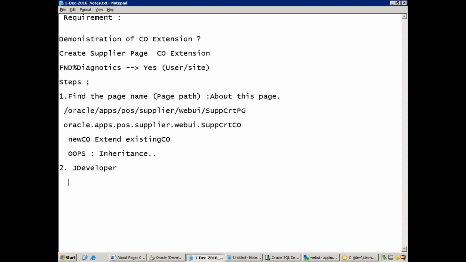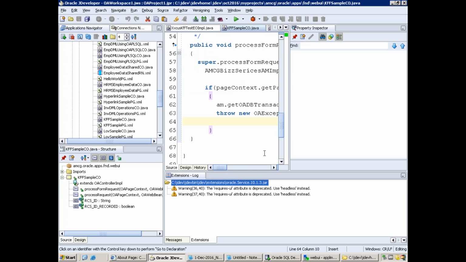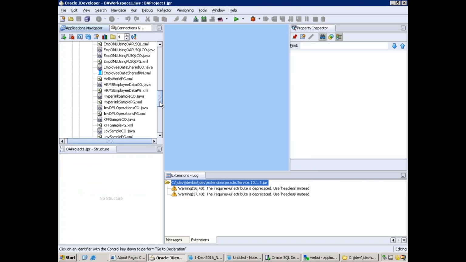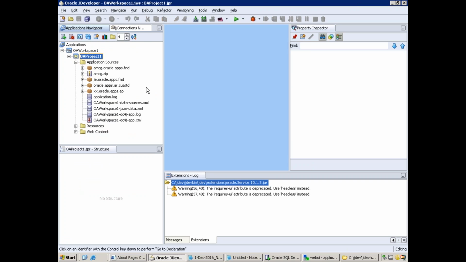Make sure that you create a workspace, an OA workspace, then you create an OA project. Then you create a new Java class. If the workspace and project already exist, directly create a Java class. If you don't have a workspace and a project created already, you have to create a new workspace and new project. In our case, we already have a workspace, so I'll not recreate it. I can use the existing workspace and project.